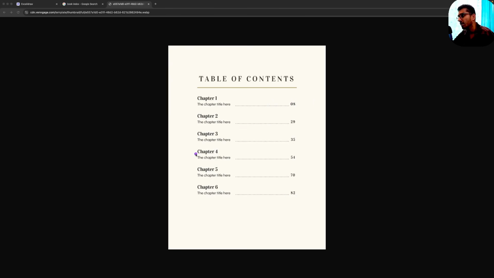So to find chapter 4, the user does not have to go through 50 pages one by one in order to reach chapter 4, just to find the location of chapter 4. They don't have to manually skim through 50 pages just for the sake of finding the location of a certain page, right? They can directly refer to the index. They can see that chapter 4 starts from page 54 and they can directly jump to page 54, right?